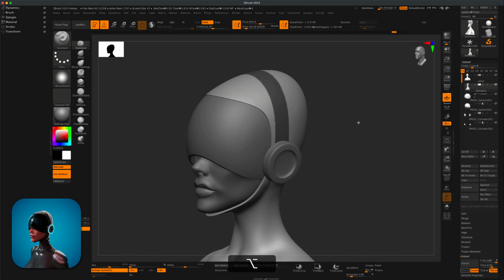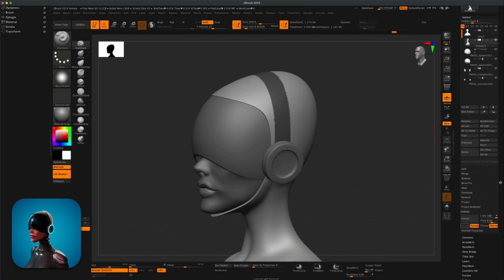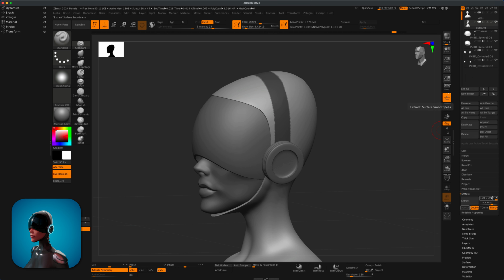All right, next let's go ahead and go to extract. Let's turn our smoothness all the way up. I'm gonna leave my thickness at 0.02, turn off double, and do extract. You can see what that looks like. I'm happy with this, so I'm gonna do accept. As soon as I press accept, a new layer is created.